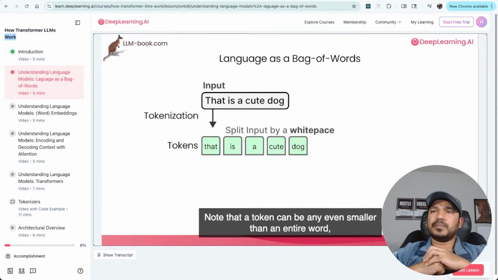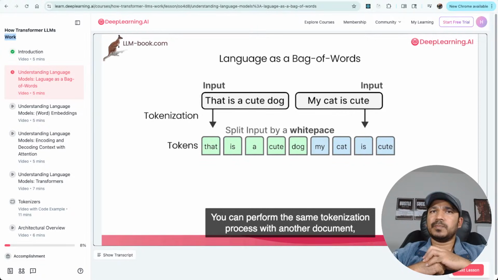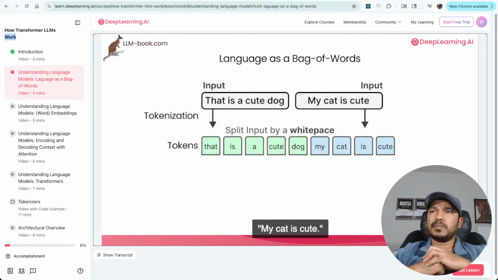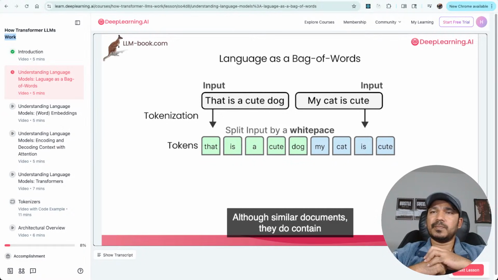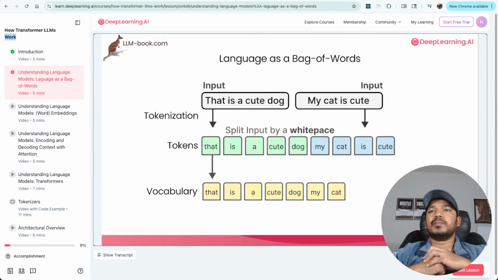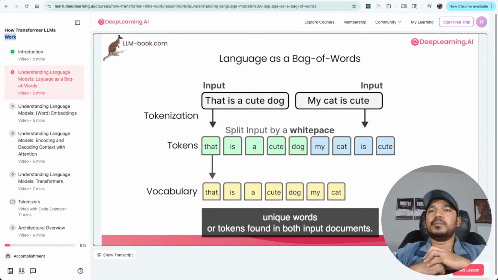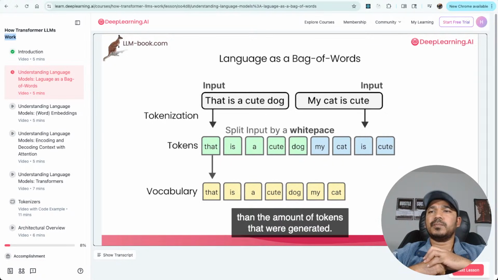Note that a token can be even smaller than an entire word, but we will go through tokenization in the next lesson in more detail. You can perform the same tokenization process with another document. My cat is cute. Although similar documents, they do contain different words and have a different meaning. Now that you are left with two sets of tokens, you can create something called a vocabulary. This vocabulary contains all unique words or tokens found in both input documents. As such, the vocabulary will contain fewer words than the amount of tokens that were generated. And we typically refer to the number of tokens or words in the vocabulary as the vocabulary size.